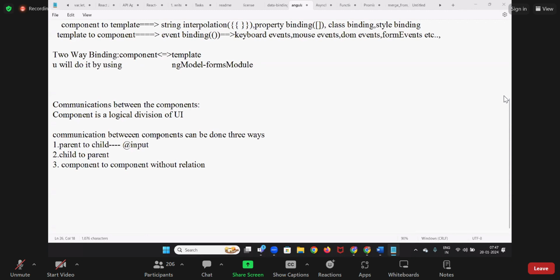Now, yesterday we just had a quick revision of whatever we discussed till then, and after that we discussed parent to child communication. That means if one component is inside another component, then we call those components parent and child in the notation. Now, how will the parent component communicate with the child component? We have seen it.